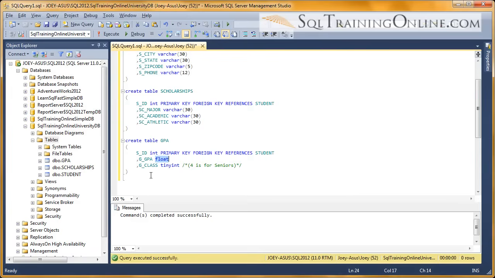And then also on this class, there was a note here that says 4 is for seniors, so I'm assuming it's like 1, 2, 3, 4, and so we're just going to store some integers in there.